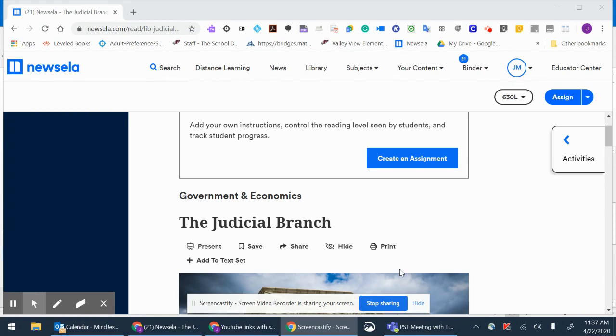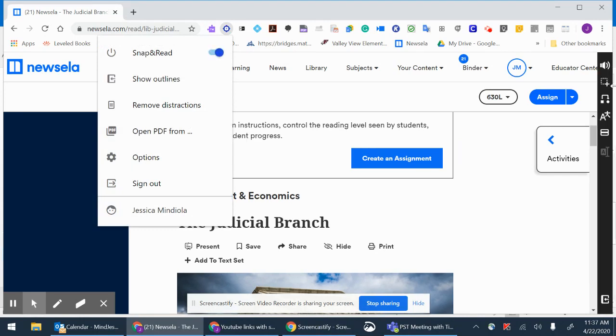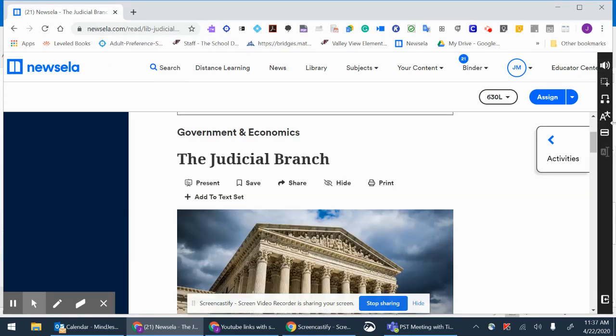So the first thing we're going to do when we get into our article is go up to the top where you would search on the internet and look for an icon that looks like a target that is called Snap and Read. Click on the target and then toggle it on to make the toolbar appear. And then on the right-hand side, you will see a black toolbar.